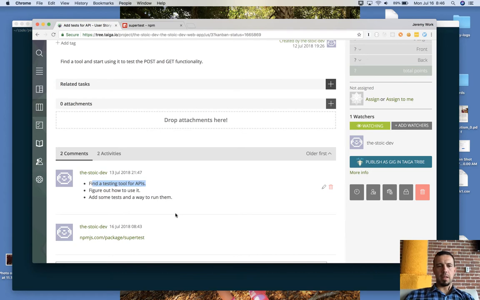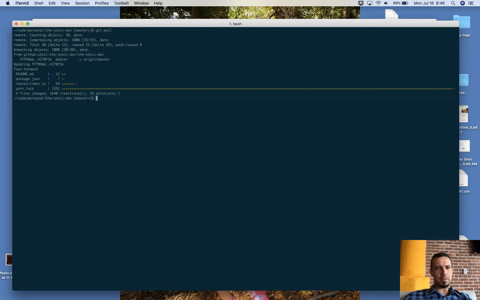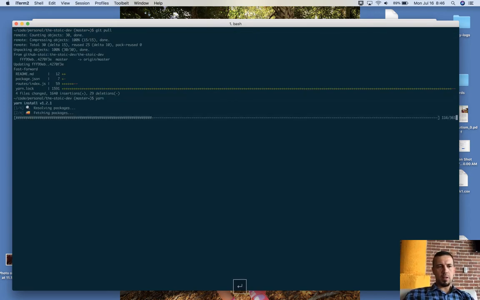Plus, it'll be a fun exercise because I haven't used Supertest in a while. This might be too much for one video, so let's see how far we can make it, and we'll just end if we need to. So go ahead. This is a different machine, so I'm going to pull this down, do some yarnage to install my dependencies.